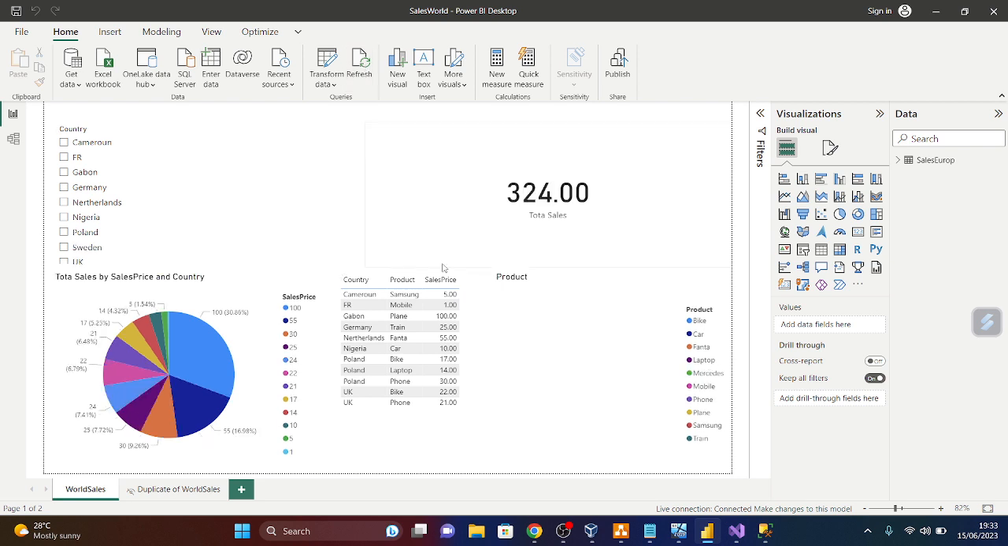So now, if I close this one and go to Power BI, as you can see, and refresh, you see Sweden has been added in Power BI, right? For country, Sweden has been added, Mercedes has been added, and then the sell price 24 has been added, and the total has changed.